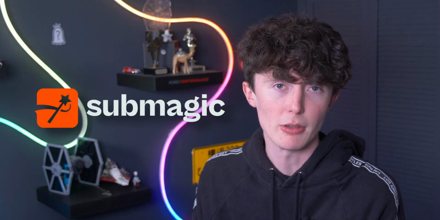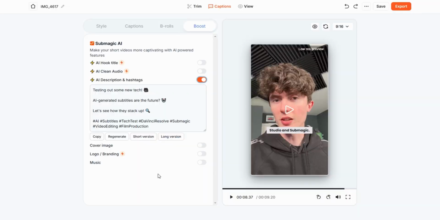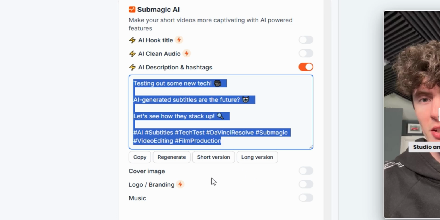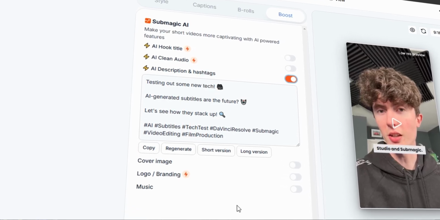Now, I don't have enough time to cover off every feature in DaVinci Resolve Studio when it comes to subtitles and Submagic. But to list off a few features real quick, Submagic provides AI description and hashtags. It can quickly generate the stuff that you need so you don't have to write it all. This is the pinnacle of laziness, but it just shows how fantastic Submagic is at helping you create content. Do you think I'm lazy?